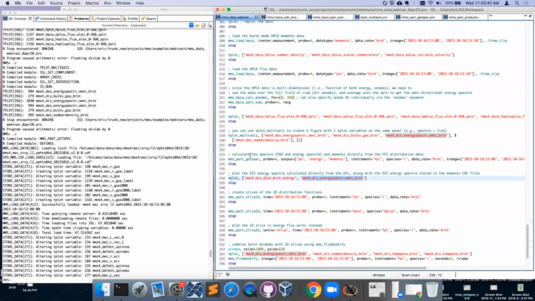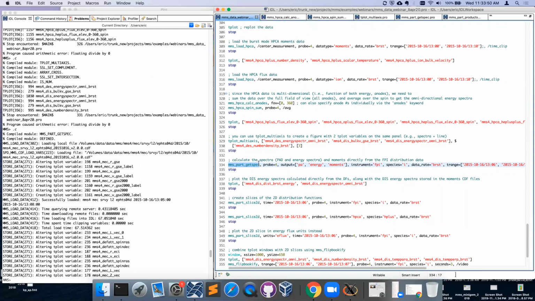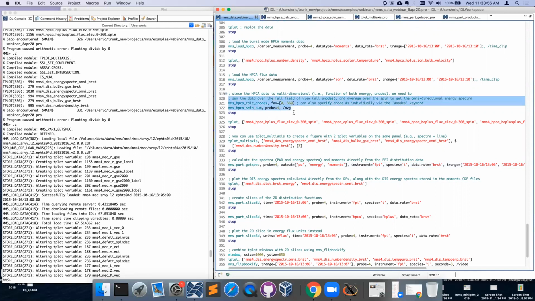And if you were to call MMS part get spec with instrument HPCA and species H+, the energy spectra generated should match the spin average energy spectra for HPCA that we calculated up here. And I left that example off because it would probably take too long.